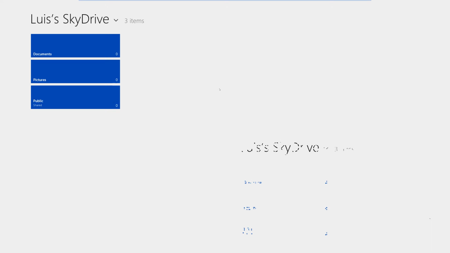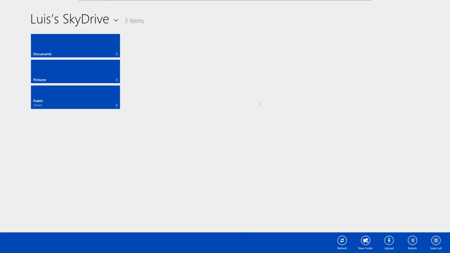So once you're in SkyDrive, if you want to upload a picture or a video, music, document file, Excel file, PowerPoint file, whatever it might be, just right-click the screen, or swipe through the bottom. It'll bring up this bottom menu here. Click on Upload.